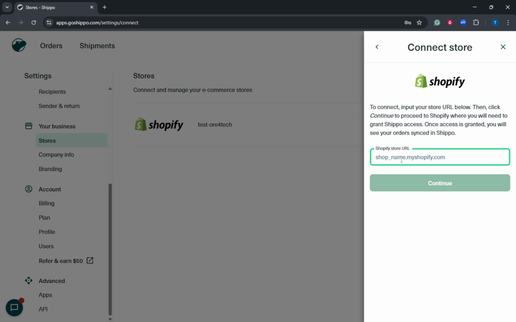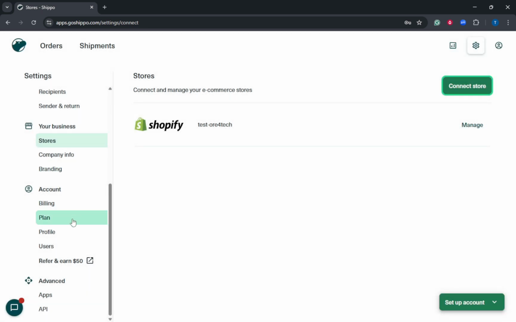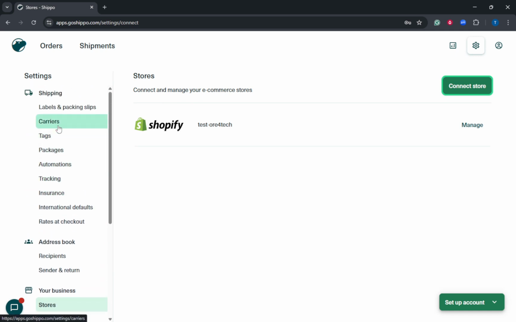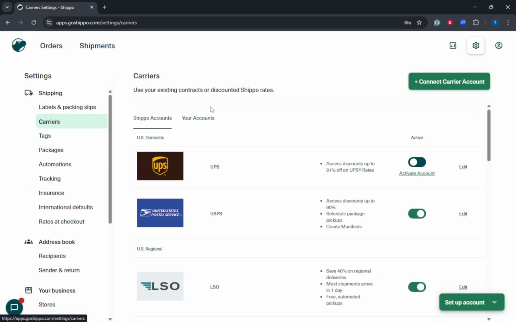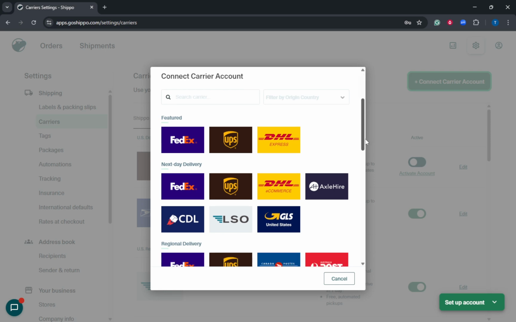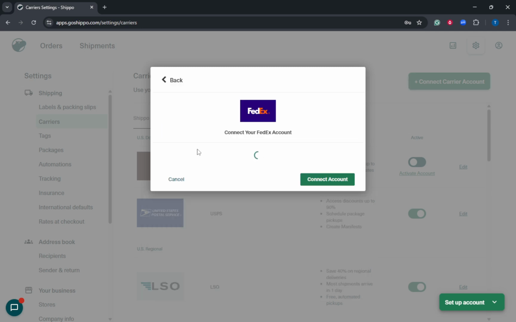Shippo includes built-in carrier accounts, so you can buy labels right away without your own contracts. If you already have negotiated rates with a carrier like FedEx, connect that account in Settings, Carriers, under your accounts. Click Connect Carrier Account, pick the carrier, enter the requested details, and once it's verified, you'll see your rates when choosing services. Before you start fulfilling, set helpful defaults.